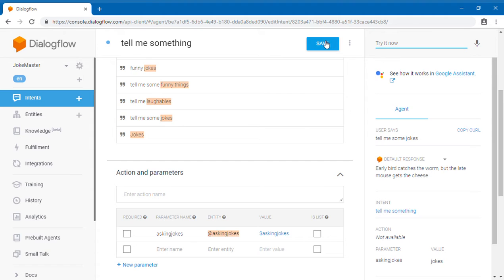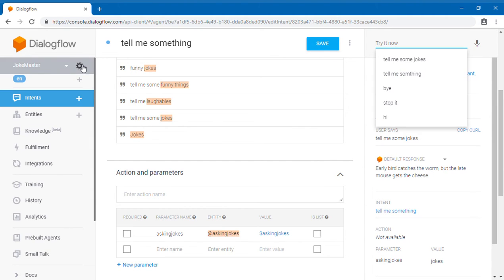Yes, I'm just going to click on save. It's already saved and it's okay creating the agent over here. So that's all for this video. Let's move on to the real testing part later.